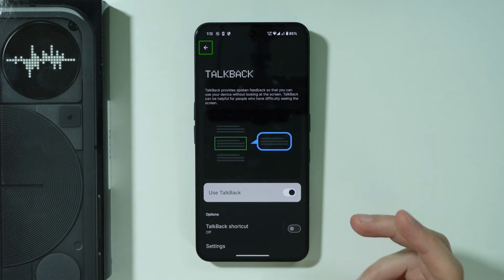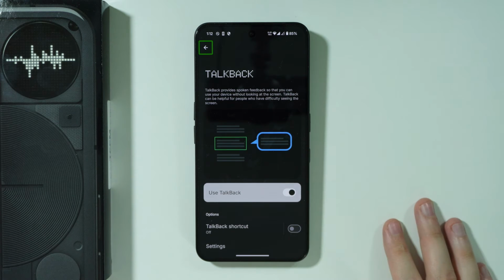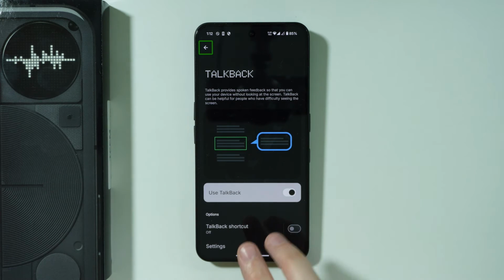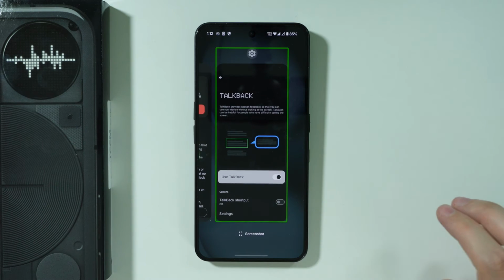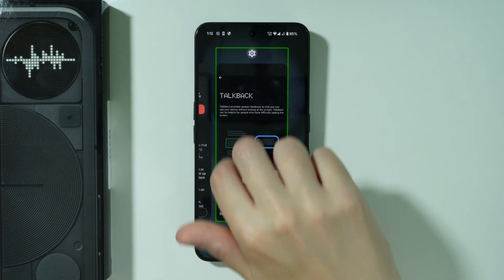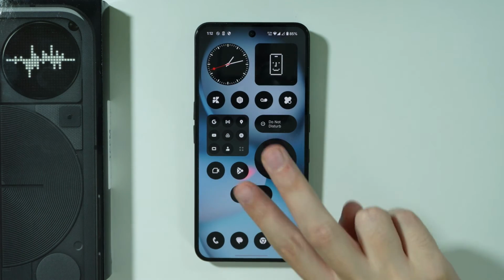For example, in order to close whatever you have opened, if you want to go to background apps, you actually need to use two fingers and perform the same gesture as you usually do, so something like this. And then in order to close something, you can just swipe up like so, with two fingers of course.